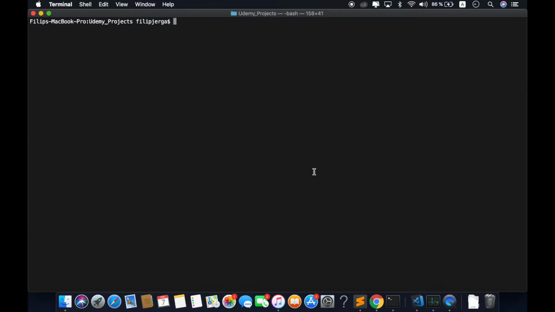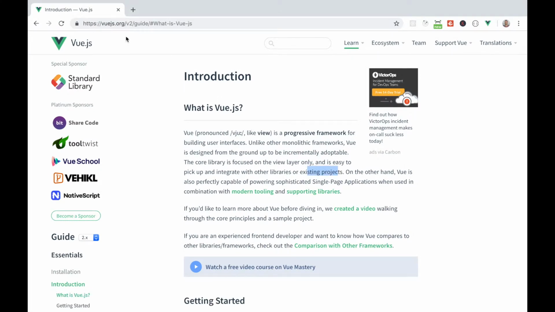Hey guys, welcome back. In this lecture we'll start working on our application. So without further waiting, let's start. Open your browsers and let's navigate to the official Vue.js website.